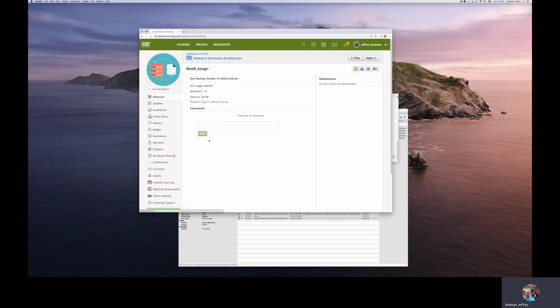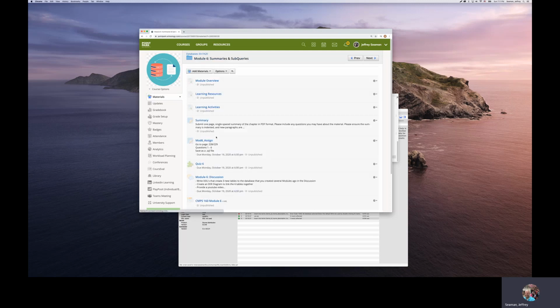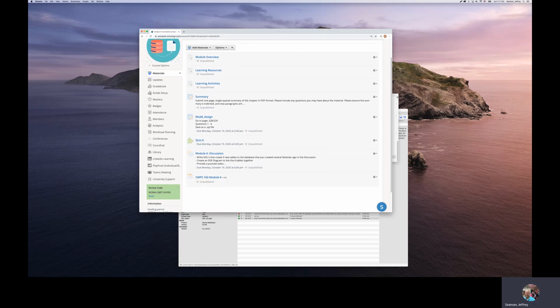Mod 6: page 228 to 229, questions 1 through 6. You'll save your file as a .SQL file and you'll upload that. Let's see here, what else? We have a quiz and then our summary that we're going to go through.